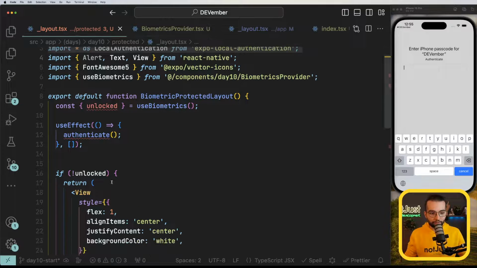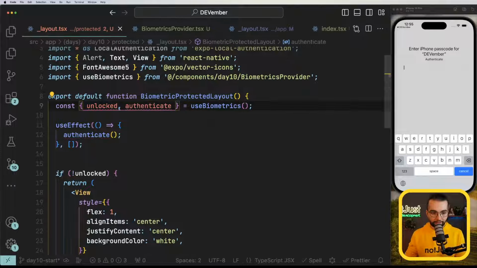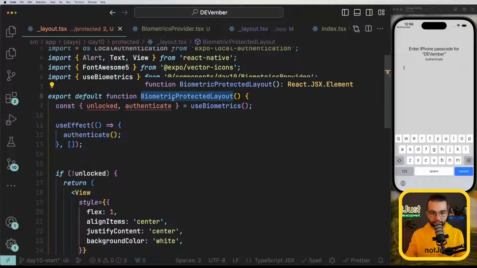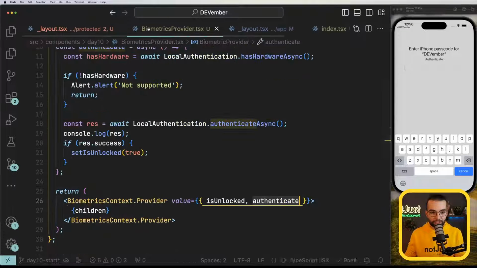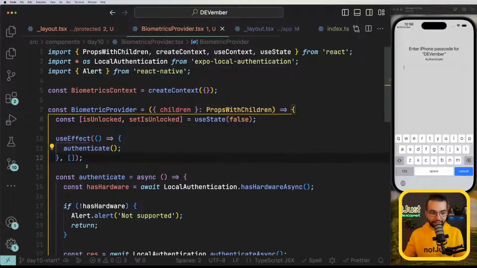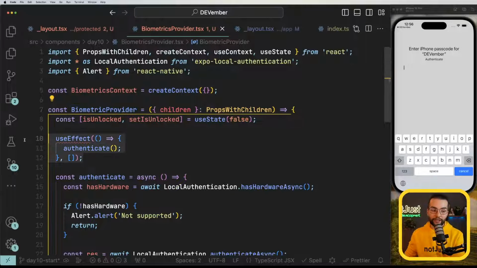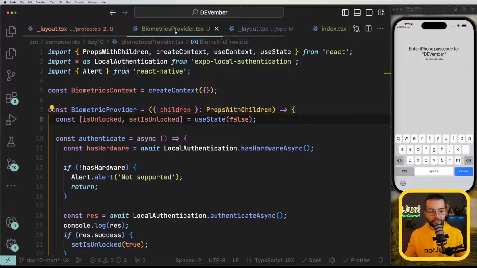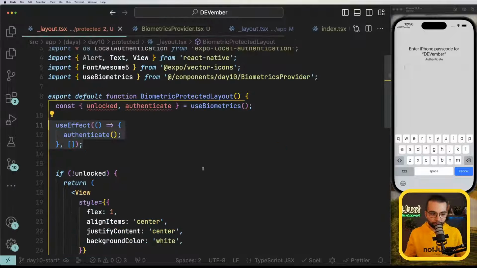Now back in our layout, besides the unlocked, we will also import the authenticate, because when we get on our layout, only then we want to call this authenticate method. Because if we would copy paste this one in our provider, the authenticate will be triggered as soon as the provider mounts, which means as soon as the application is loaded. We don't want that. We want it only in specific situations. So that's why we would rather expose this authenticate function that other components can call on demand.